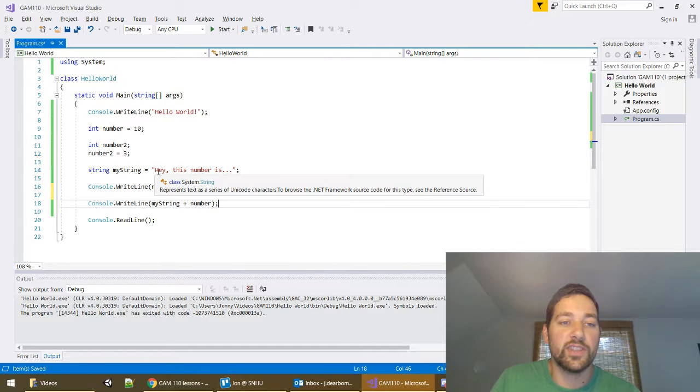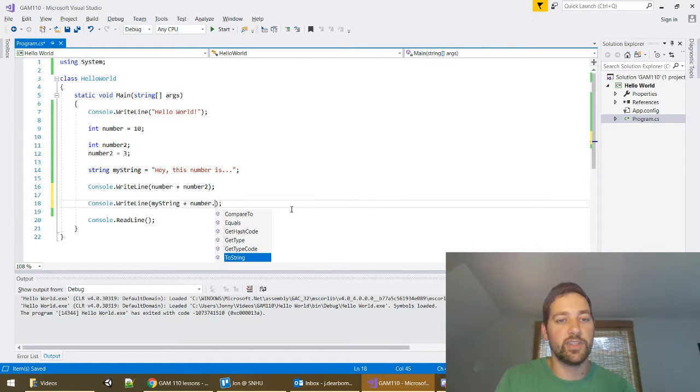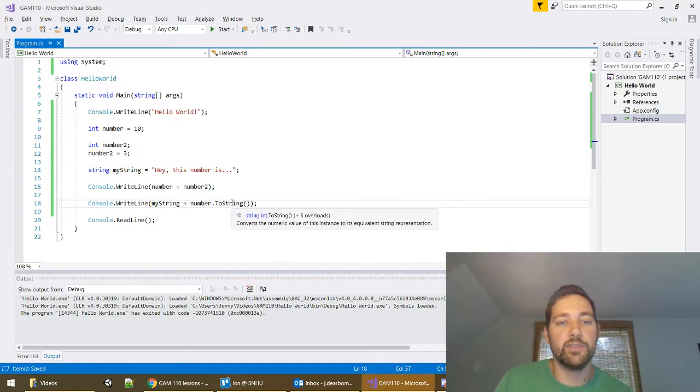My string is a string that says, hey, this number is, and number needs to be converted into a string for it to actually work with my string. And so the integer type actually has a built-in way of converting itself into a string. So this works just fine. You could also be explicit and say number.ToString, and that will actually give you the string representation of that number. So this will explicitly write, hey, this number is 10.